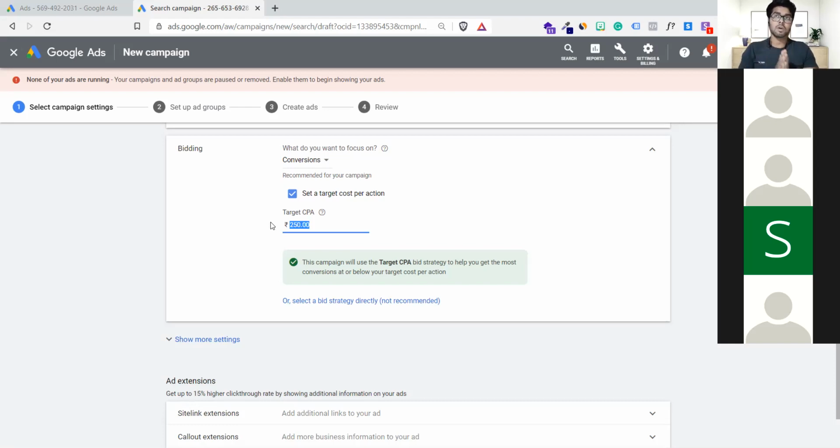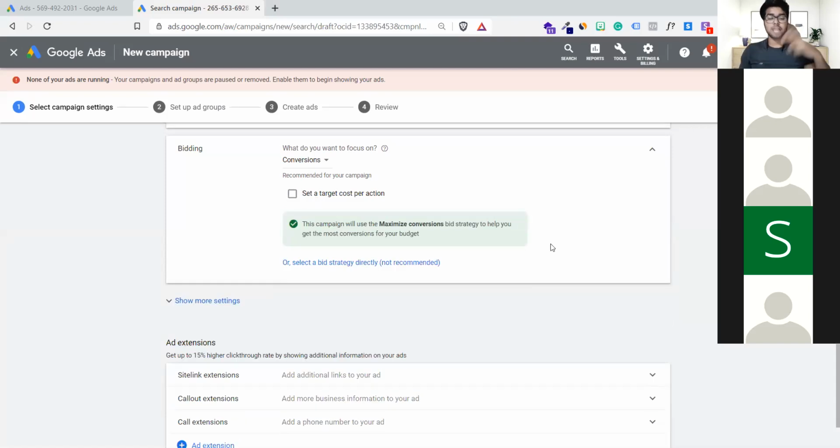Okay, it requires at least 10 to 15 conversions, or if you have 100 conversion data, it's fine. That's why we don't use this right now. If you are using a fresh campaign like this right now, don't use it, because Google can only help you with the campaign CPA strategy if you have enough data to analyze. Google doesn't know about your brand right now.